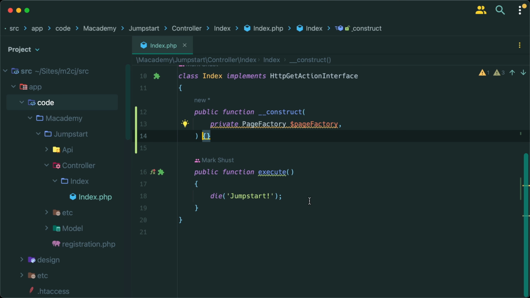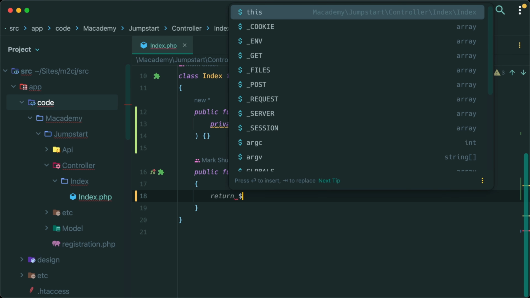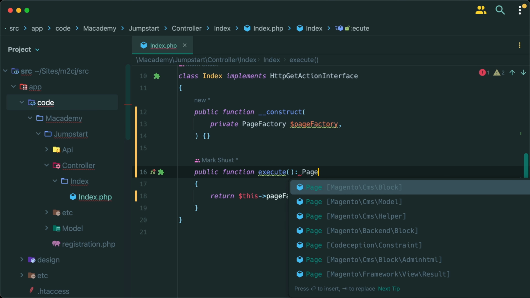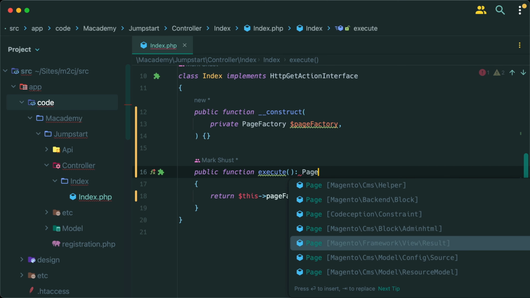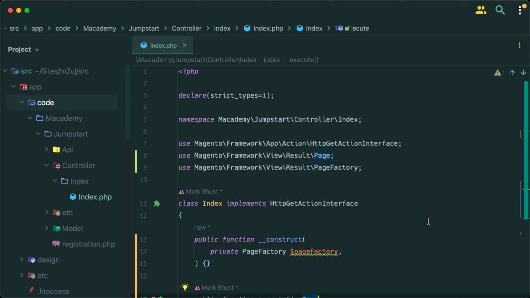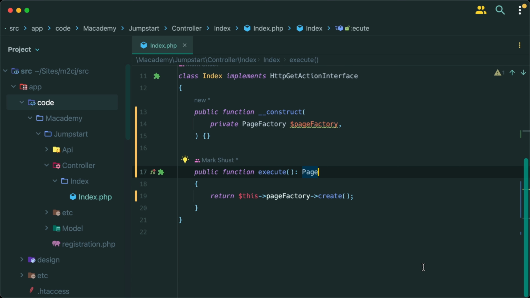Let's go ahead and replace this die statement within our execute function, and we will just return an instance of a call to this page factory create. This calls create on the factory class to return an instance of the non-factory object. This means that calling create on factory objects always returns an instance of the root object. This means that the return type on this execute method is actually a page object from Magento framework view result rather than an instance of the factory. So this is what our full class looks like after it's all been typed up.